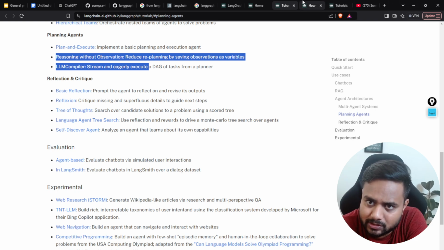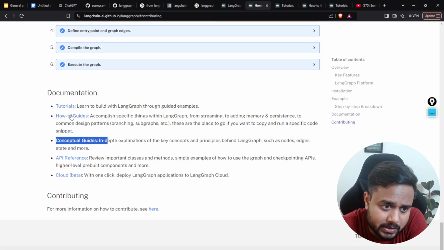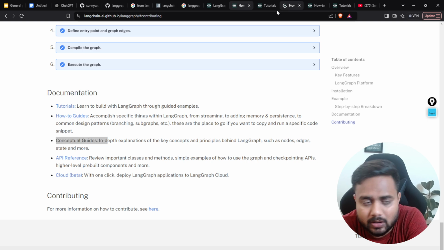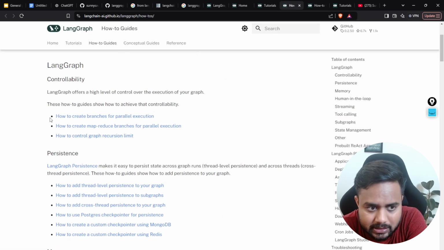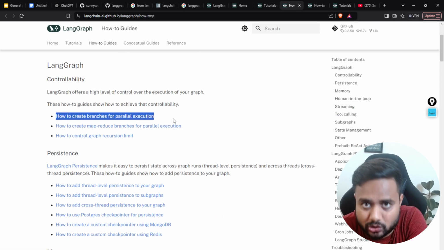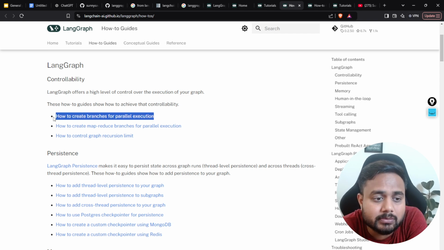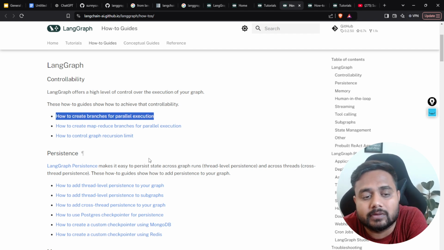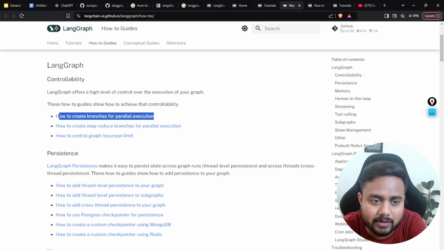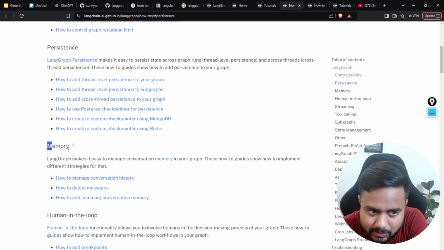Let me go through the other concept as well. If you go and check this how-to guide, here is one more concept: how to create a branch for parallel execution. This is also very simple. If you know how to create a graph, if you understand the crux of the graph, you can easily grab it. Then persistent memory, I explained you now.